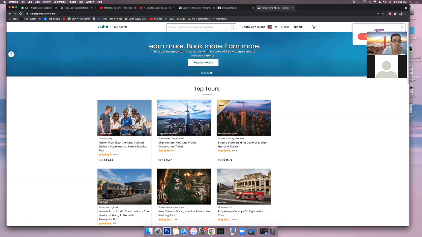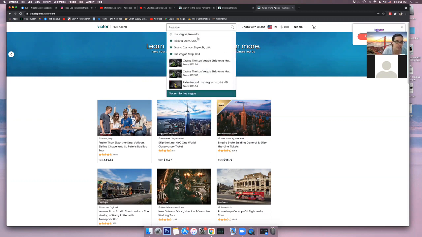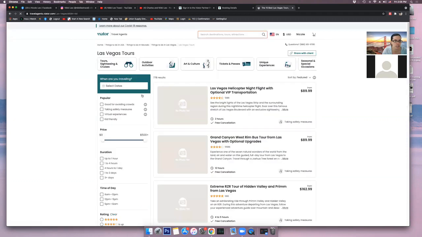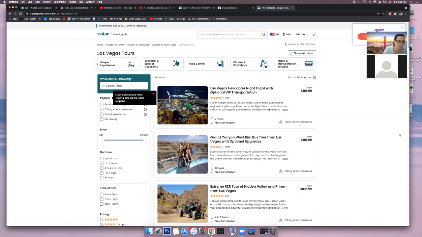Commission is very simple here. There's nothing that we don't have. So for example, if your client was going to Las Vegas, you're just going to simply search Las Vegas. It does categorize it. As you can see, sightseeing tours, outdoor activities, art and culture. I really recommend you to play around with this. There's a lot of great opportunities here.